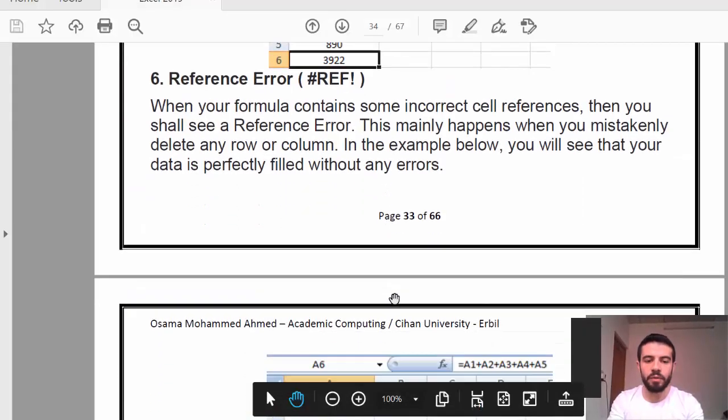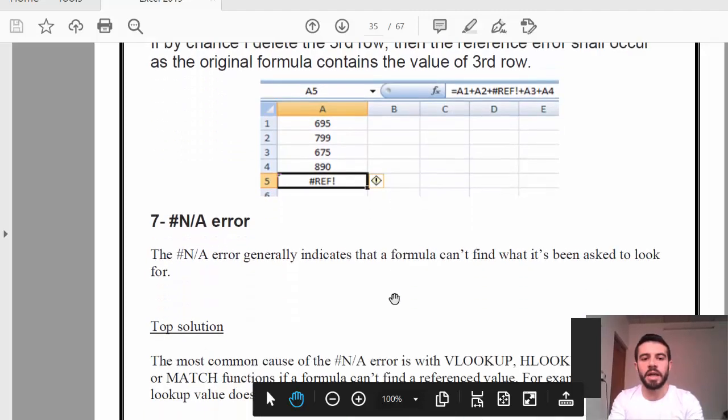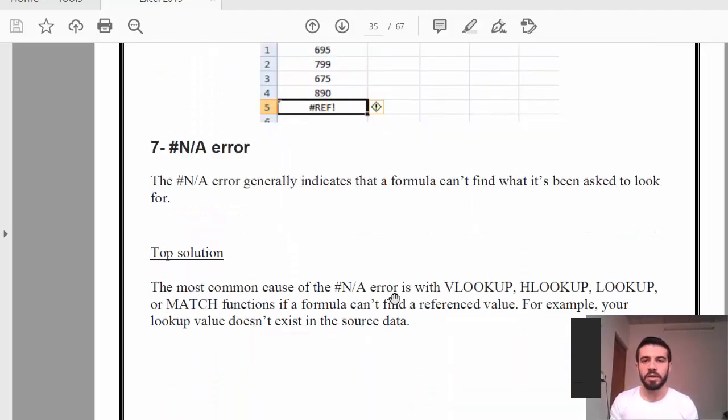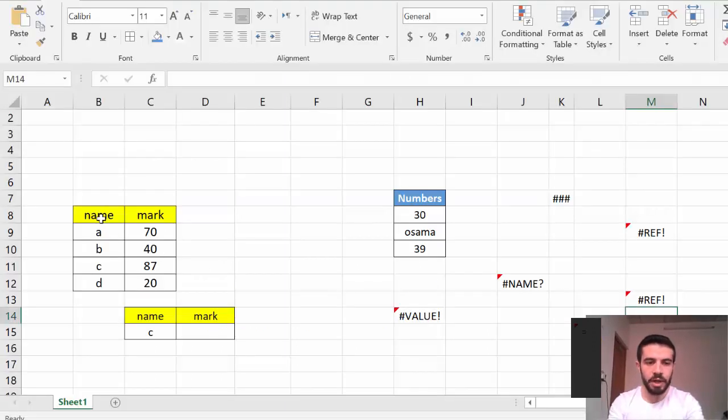And the last type of error is the NA error, like a not exist error. This kind of error always happens with VLOOKUP when you write a lookup value, but this value doesn't exist in the table. What do I mean? For example, here I have this table, and when I write a name, for example C, I'm looking for C, and I need to find the mark.